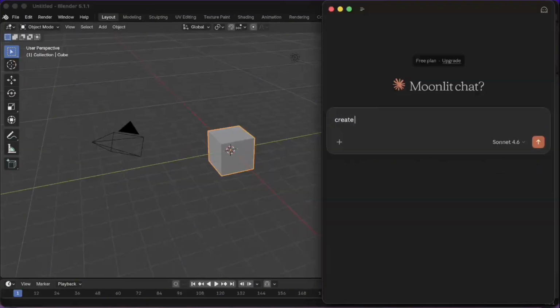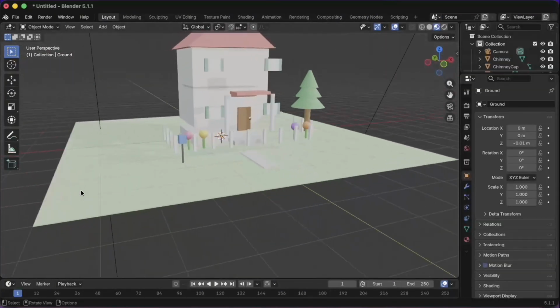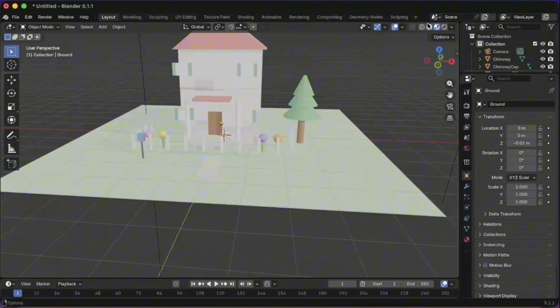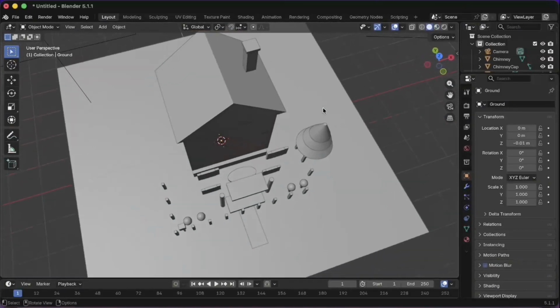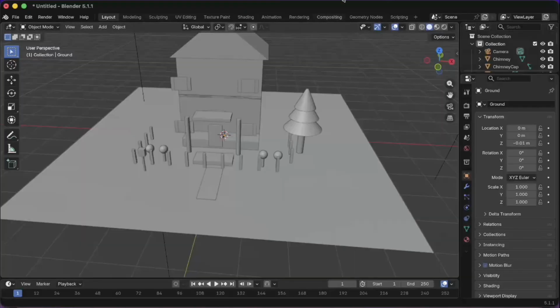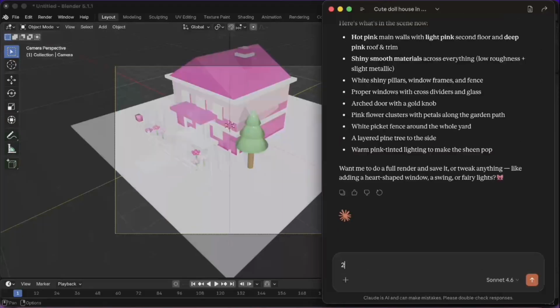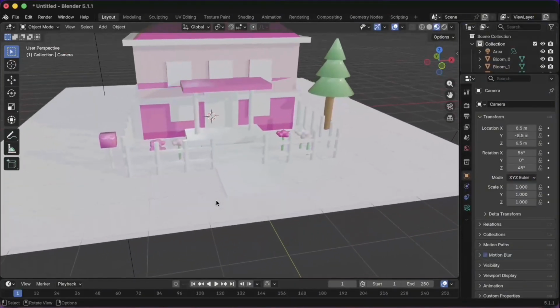So now I want to give another try. I just thought to create a dollhouse in Blender. So let's see. This is the result that Claude gave, and this is like a solid structure. There are some gaps you could see, and I think I need to resolve this. So I gave another prompt to Claude, and this is its other response.